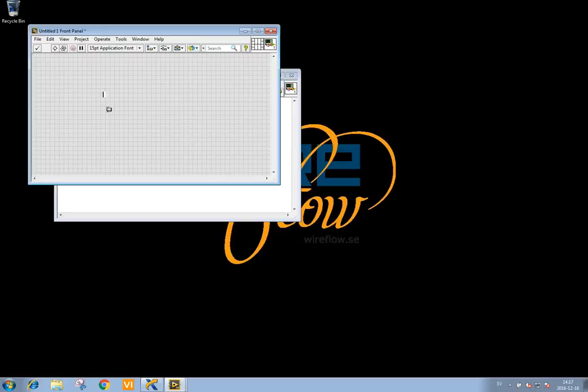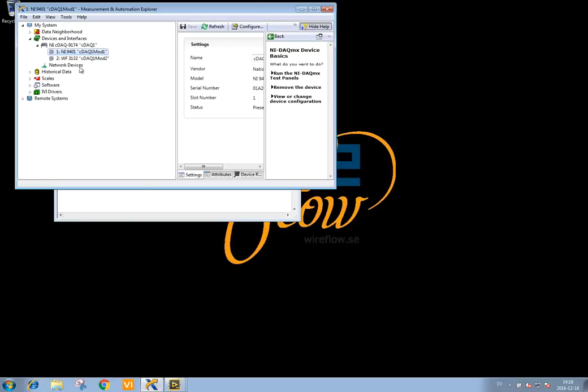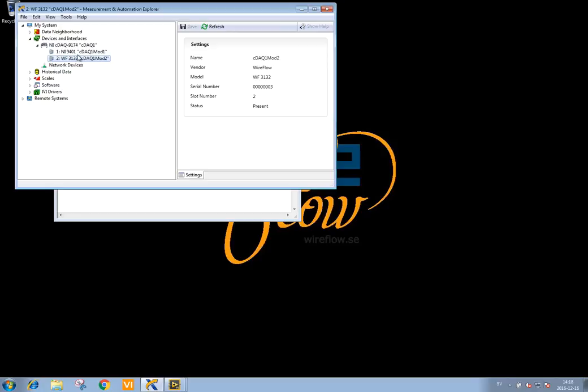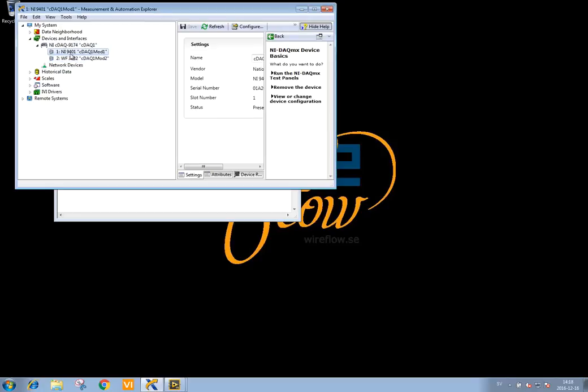In the previous video I showed you how to install the WireFlow 3132 driver on a Windows system using the package manager running in administrator mode. Now I'm going to show you how to use the examples that are shipped with the driver, and to do so we have a MAX, we have a chassis cDAQ 9174, and as you can see the module shows up just like any other NI module would. You have NI 9401 and you have the WireFlow 3132 module in MAX.